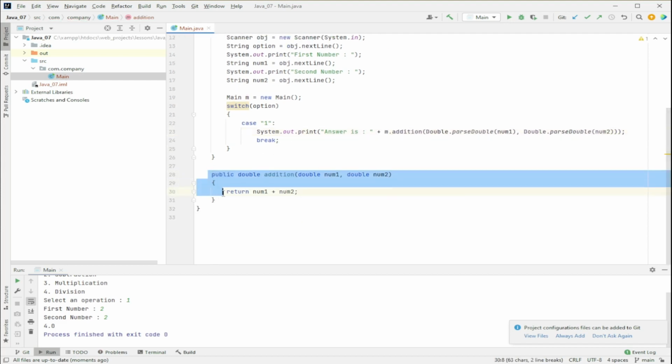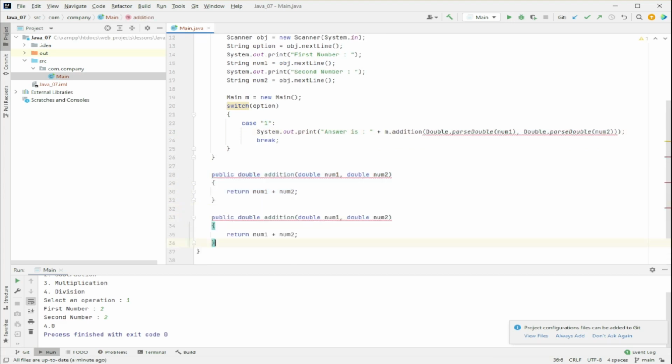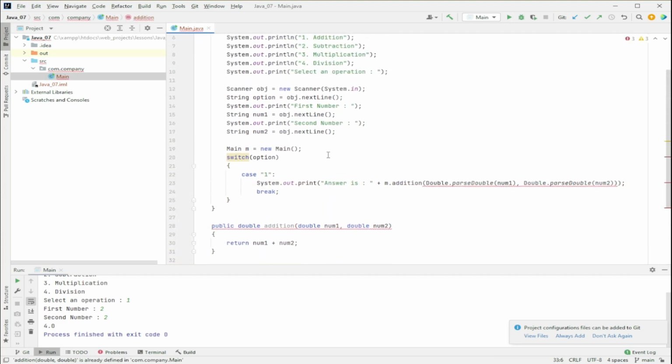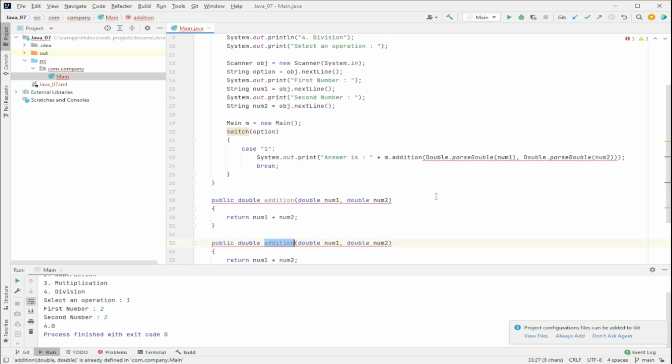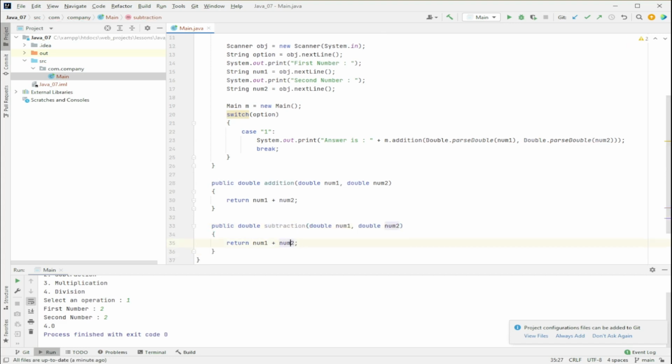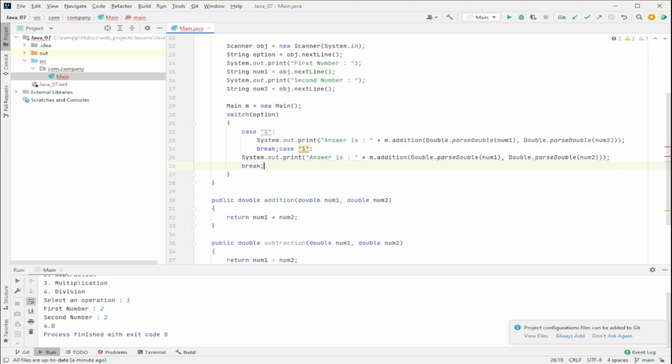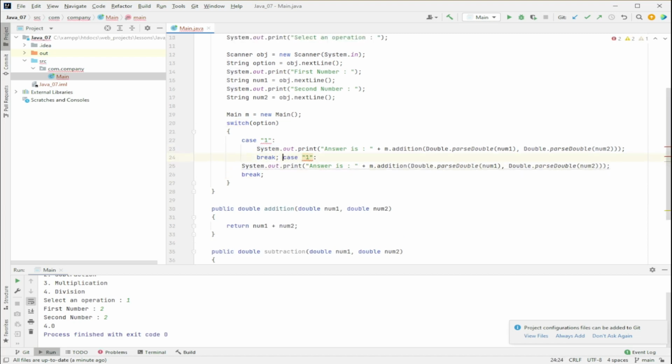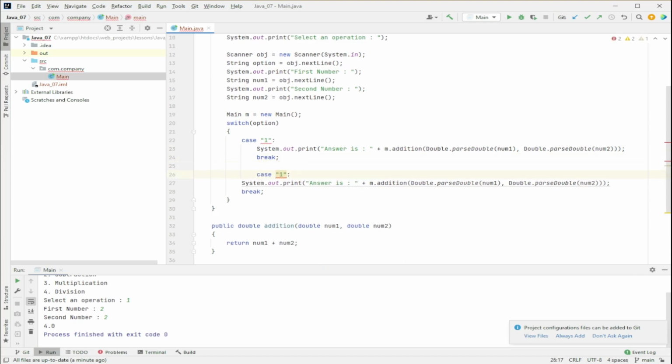Next, let's just copy and paste this method. So you have your double. That's for addition. Then subtraction. All you have to do is change the mathematical operation from plus to minus. Same also for this one, we can just basically copy, then paste. I'm actually being a lazy programmer.